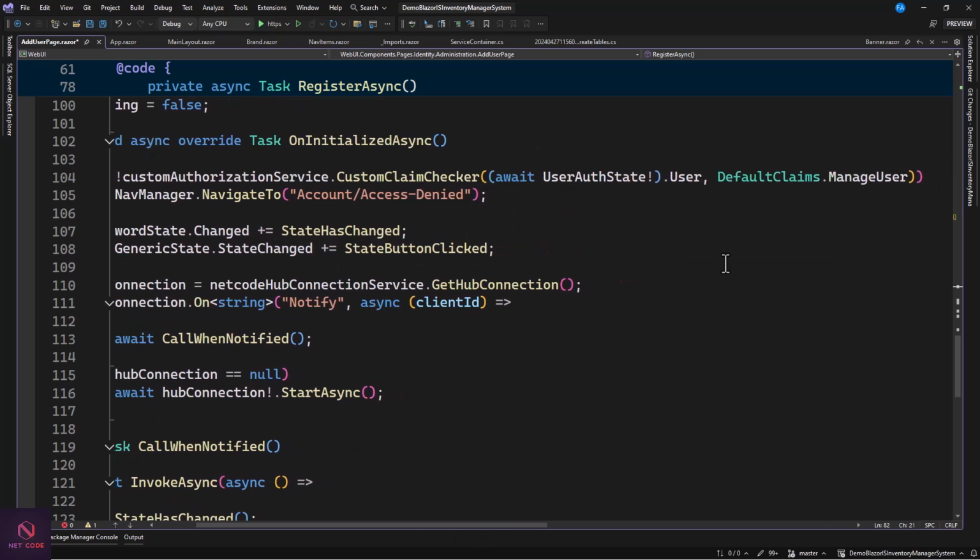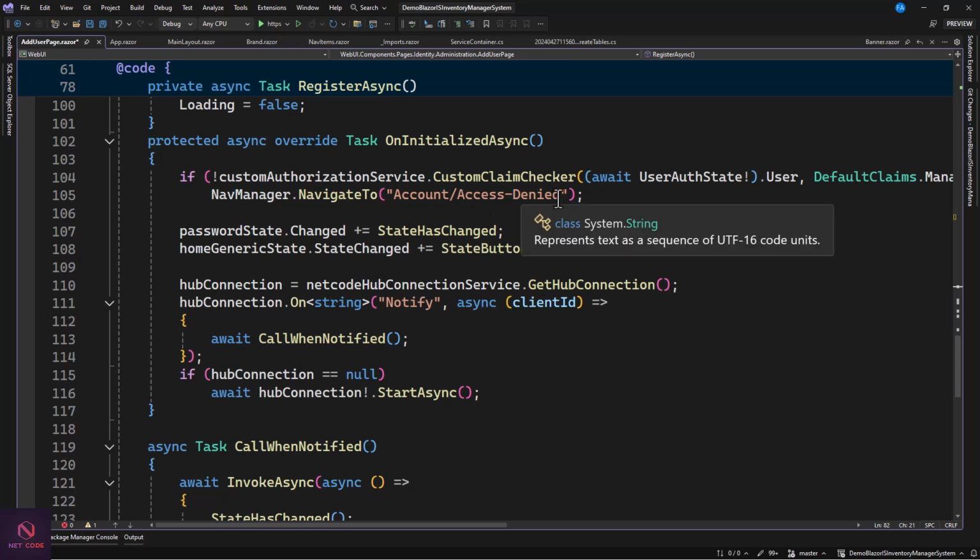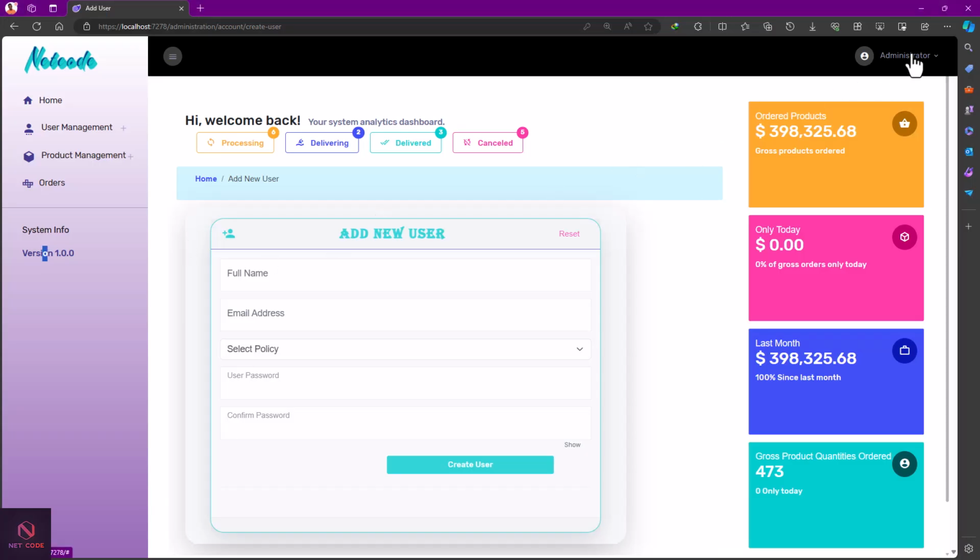So if you do not have manage user set to true, then please navigate to access denied, because before you can access this content, you must have this set to true. Okay, so let's see if I open this. Now this is an administrator, so I can come here.